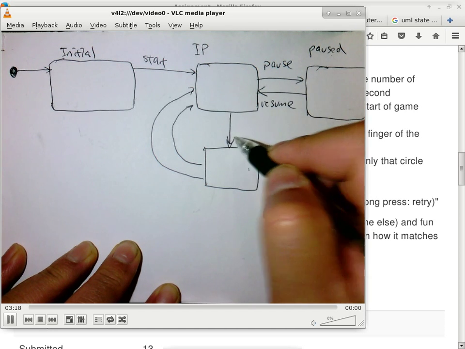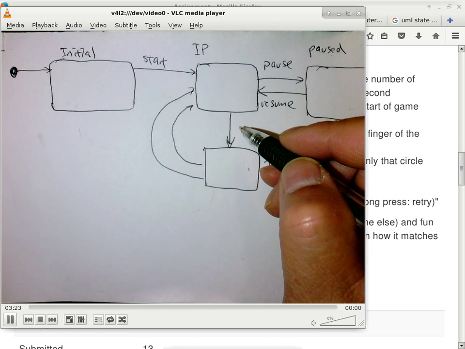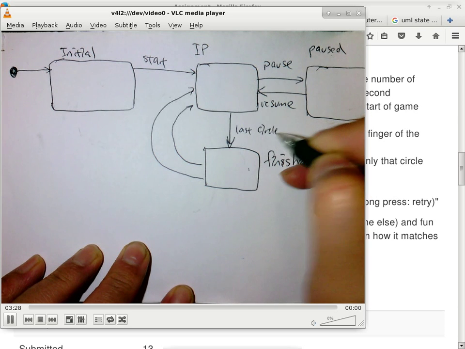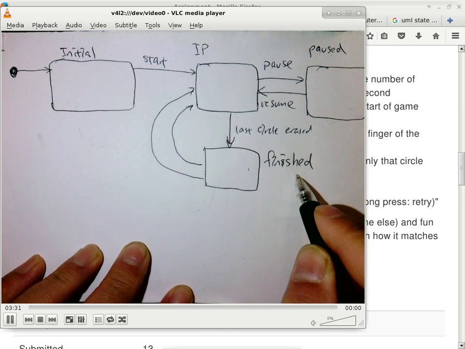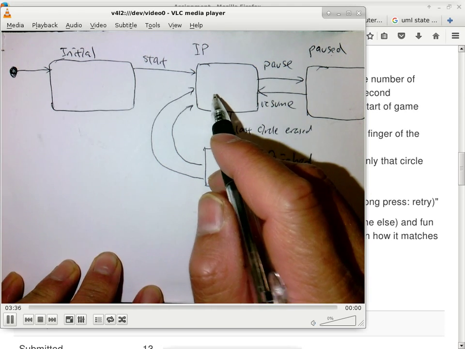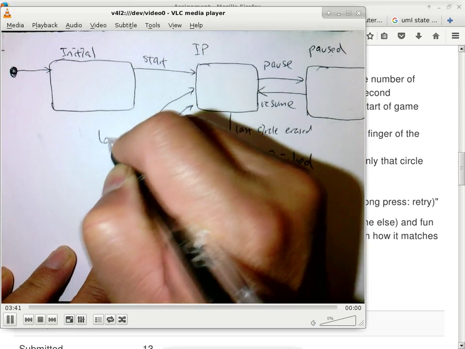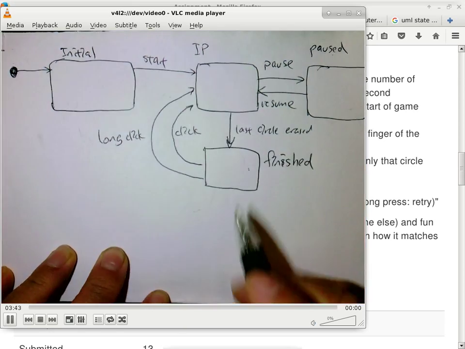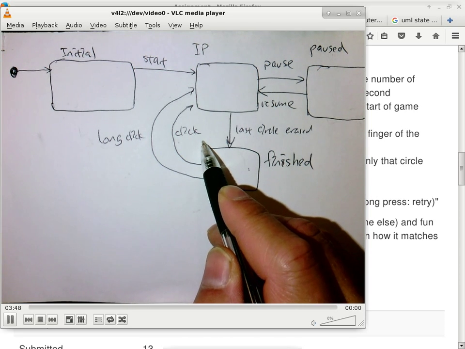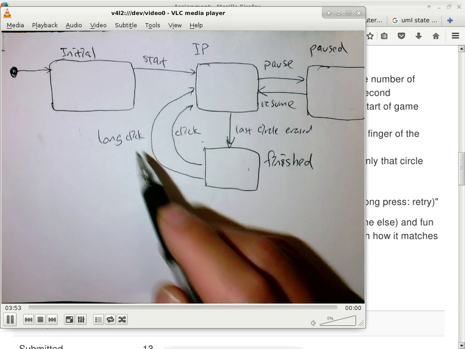And then this transition is a little bit tricky because it is getting the last filled circle erased, okay? So we just say last circle erased. That will get us into the finished state. And then from the finished state, we can go back to the in progress state using two different ways. You can either just do a single click, or you can do a long click. The single click is going to randomize the 7 balls to restart a new game that is completely different from the previous one. The long click will use the same 7 balls as the previous game to restart the whole game.